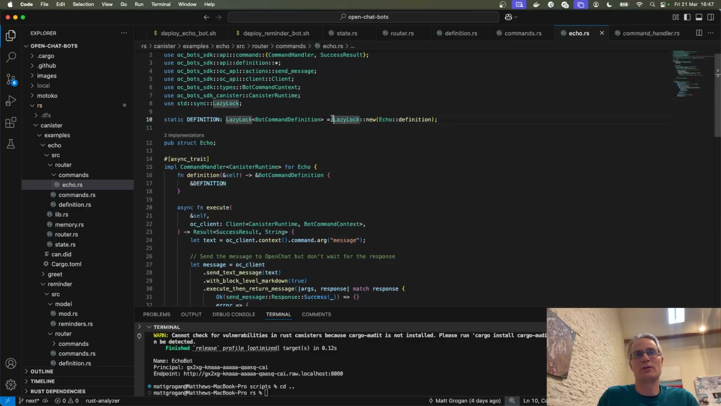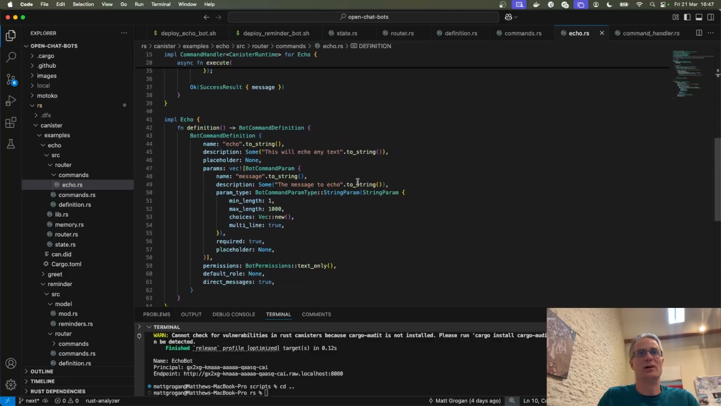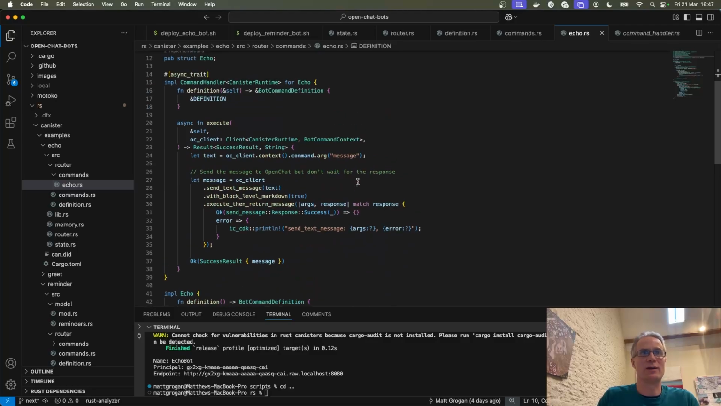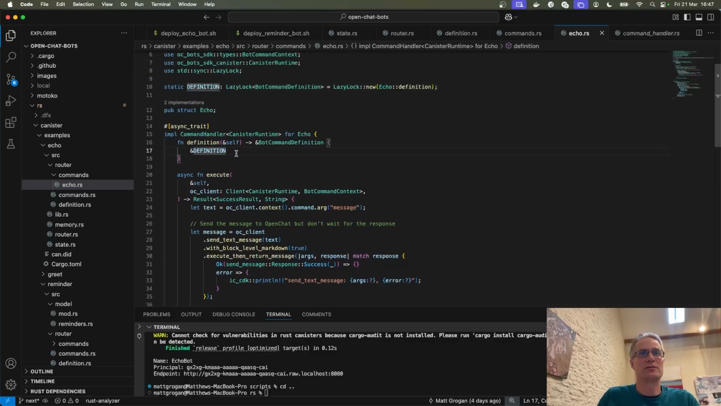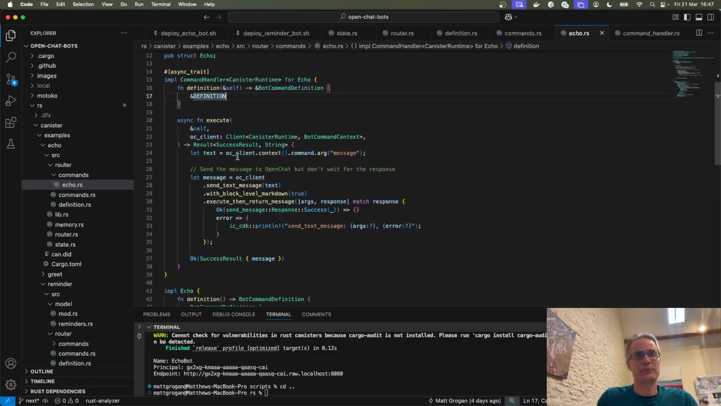Again, it's a kind of singleton. We're holding it once so that we don't have to keep constructing it every single time this is called. But I mean, it's a pretty minimal saving. You could just return that directly within the definition function.